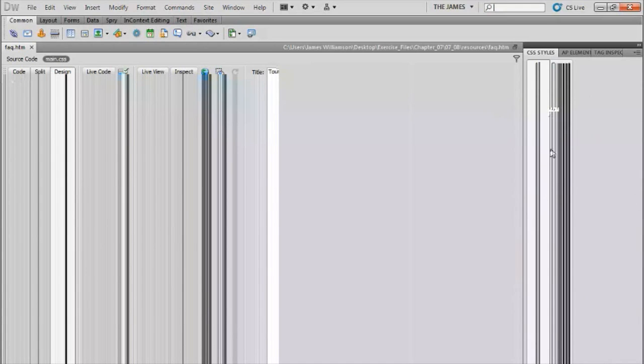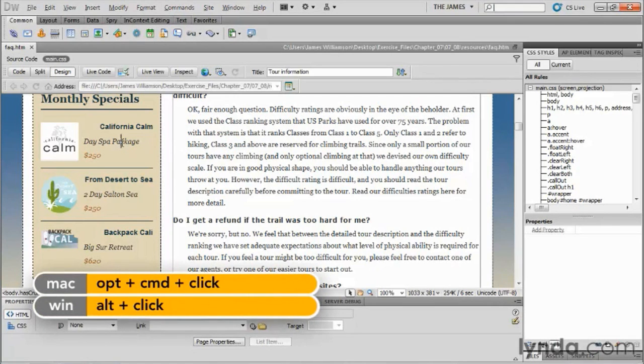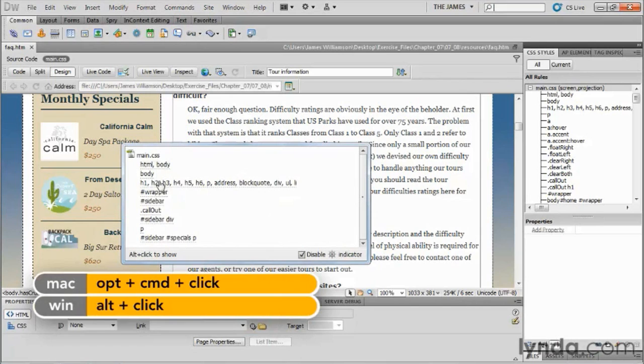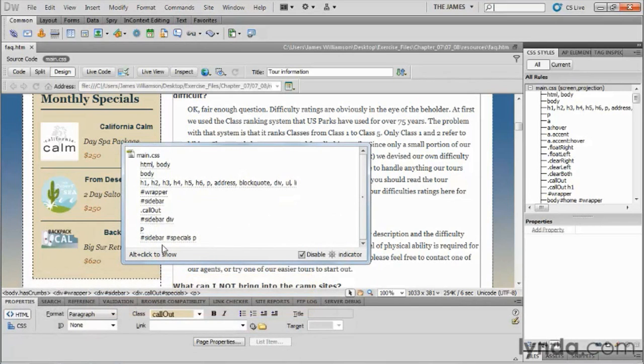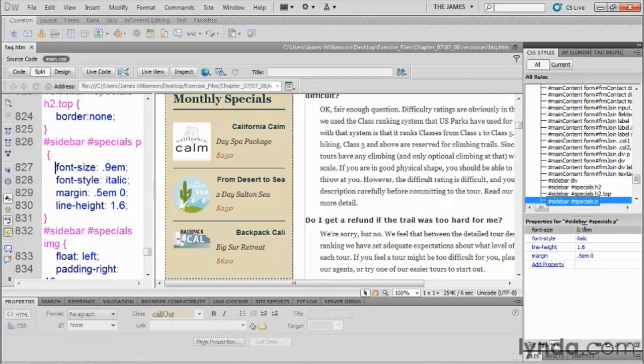It's going to give us a little bit more space over here so that as we're targeting those rules, we can see them and modify them a little bit easier. So I'm going to go right over to my day spa package. I'm going to click in there and hold my Option Command on the Mac, Alt key on the PC, click that, and I'm going to target that very bottom rule, pound sidebar, pound specials.p. I'm going to click on that, and that's going to jump me down in my CSS styles to that rule. So it's an easy way of finding that.